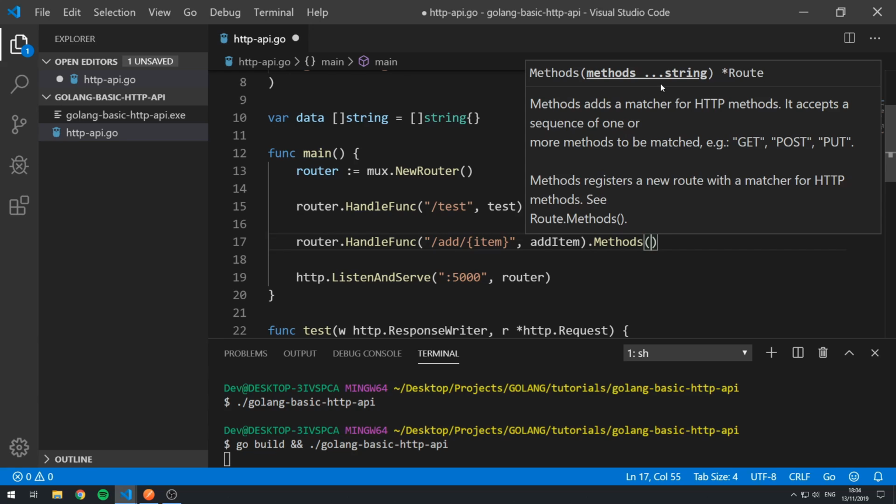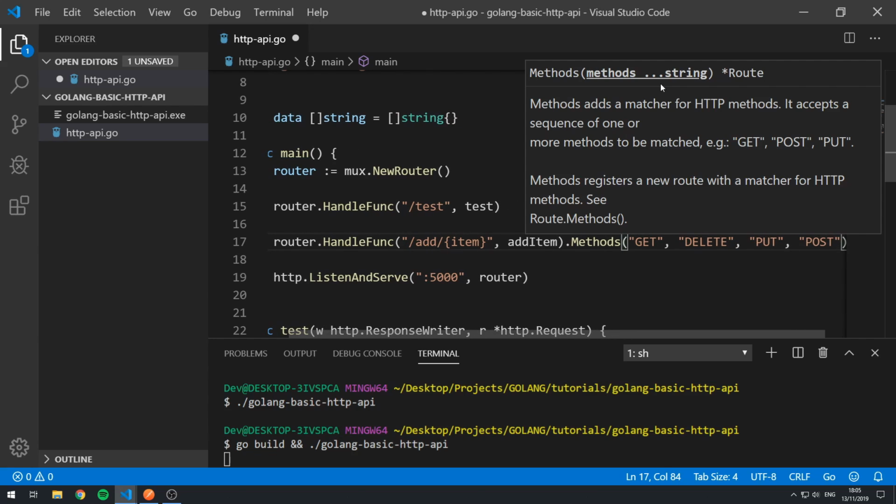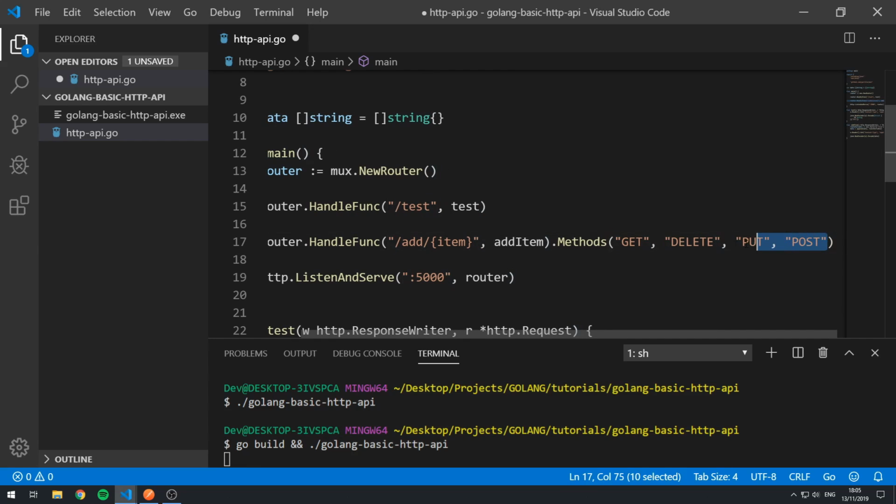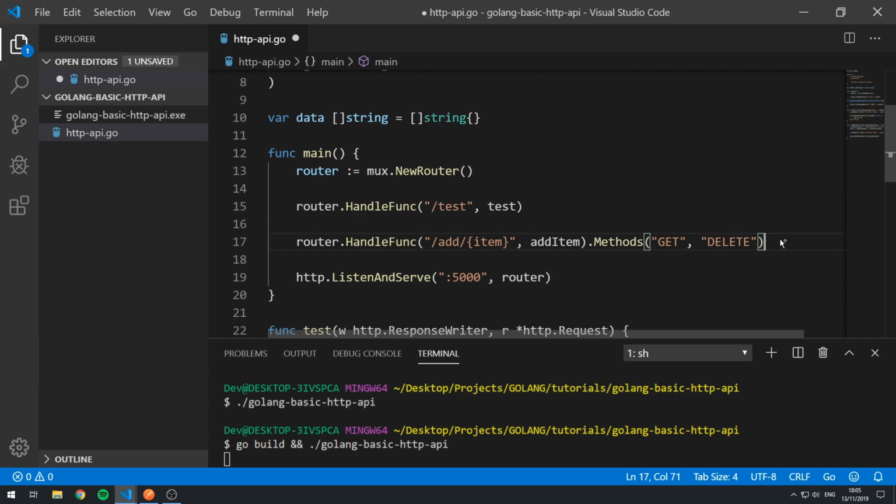So for example, we can set this to get and then do another string, and let's type in delete. And we can add as many as we want. So we could add here put and post, etc. However, for now, let's just put get and delete. Okay, so let's remove these two so that we only have get and delete. Okay, let's save this now.